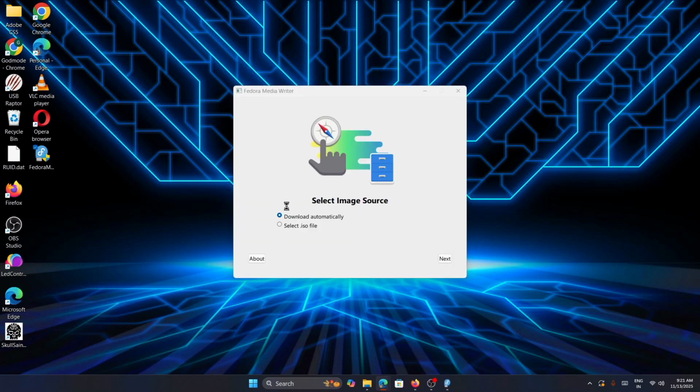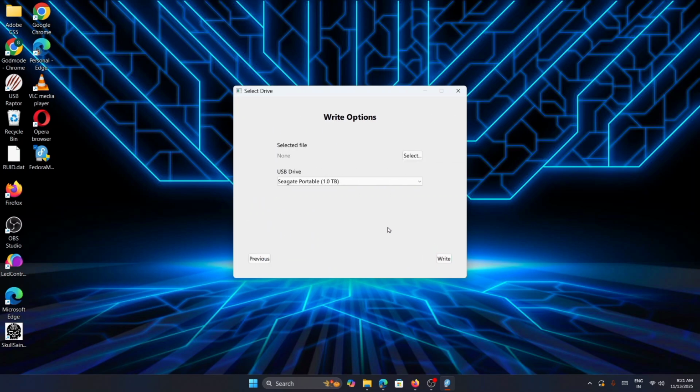Now the Fedora Media Writer is open. You have to select the ISO file. By default, it will download automatically. Change it to select ISO file, then click on next. Now you have to plug in your USB where you want to create the bootable drive. And remember that the USB should have at least 8 GB of space.